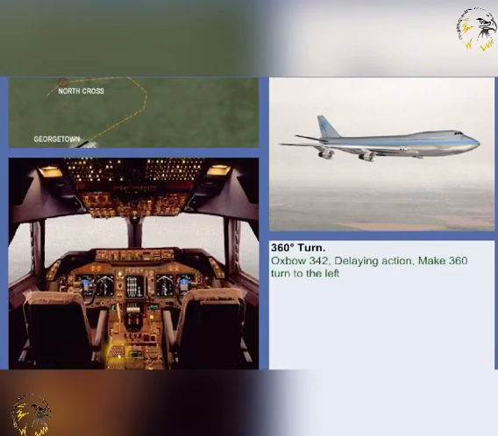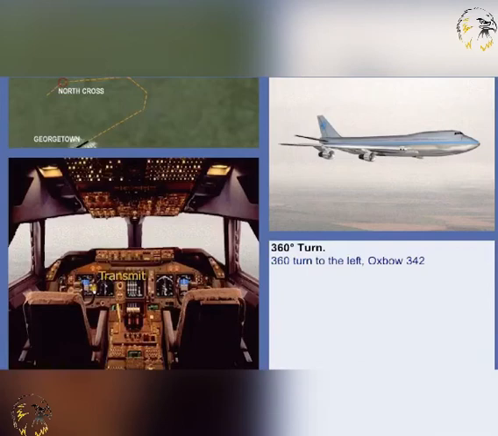Oxbow 342, delaying action, make 360 turn to the left. 360 turn to the left, Oxbow 342.